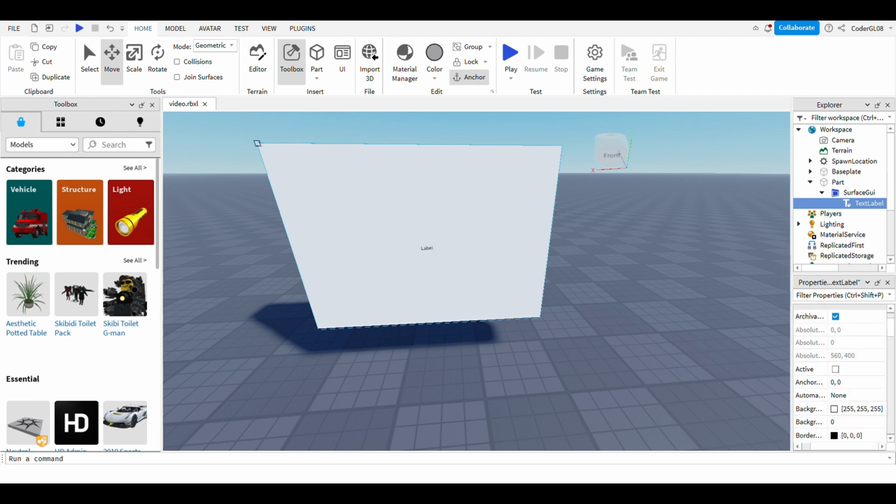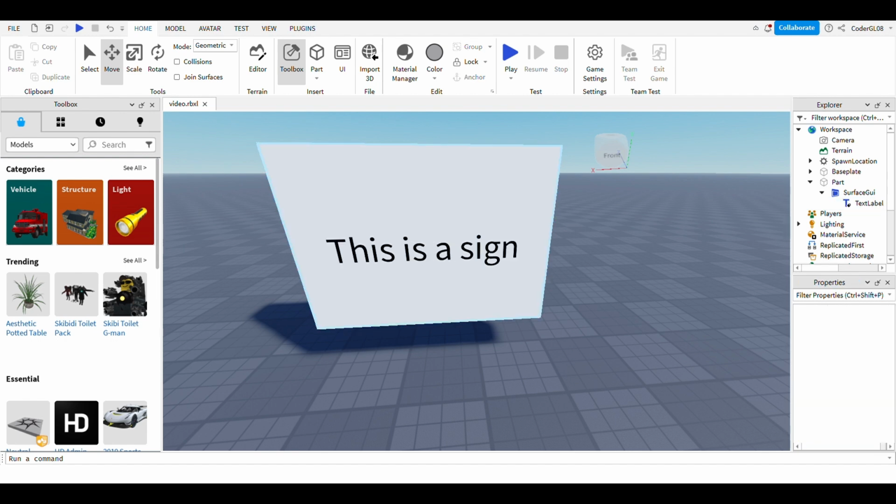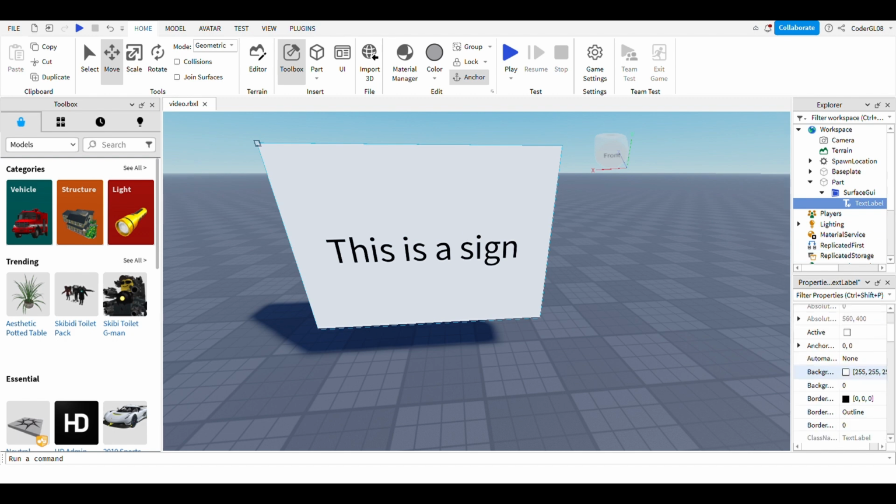So now, you are wondering, how do you get the text to be bigger? Well, in your TextLabel, it says TextScaled. This bit here, click it and it gets bigger. You can do all kinds of things with this. So you can say, this is a sign. Indeed it is. You can change the colour, the text, just anything really.